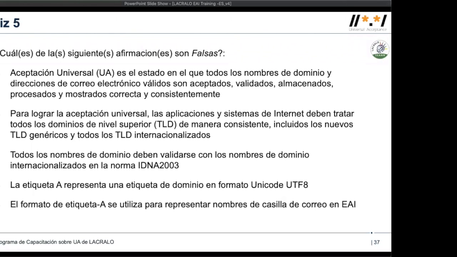Now C, all domain names should be validated against the IDNA 2003 standard. Now, I told you there are two standards. One is IDNA 2003, and the other one is IDNA 2008. And I told you that IDNA 2003 is deprecated, it's outdated. We should not follow that. So in this case, all domain names should be validated against IDNA 2008. That should be the correct one. If you say IDNA 2003, that is false. So C is false.